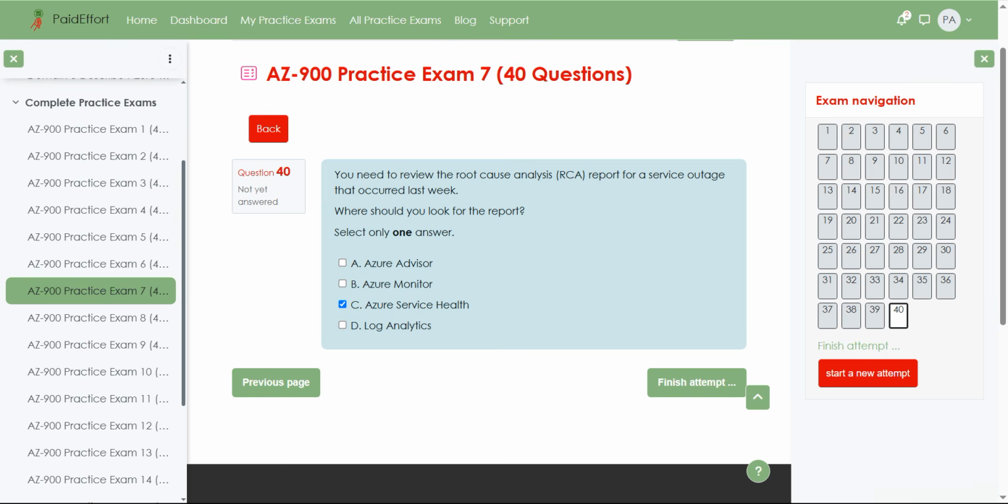Azure Service Health is the official service that notifies you about ongoing or past issues with Azure services. It also provides detailed incident reports, including root cause analysis after the outage is resolved. This is especially helpful for sharing with stakeholders or for audit purposes. Meanwhile, Azure Advisor focuses on performance and cost optimization recommendations. It doesn't deal with outages or incident reporting.